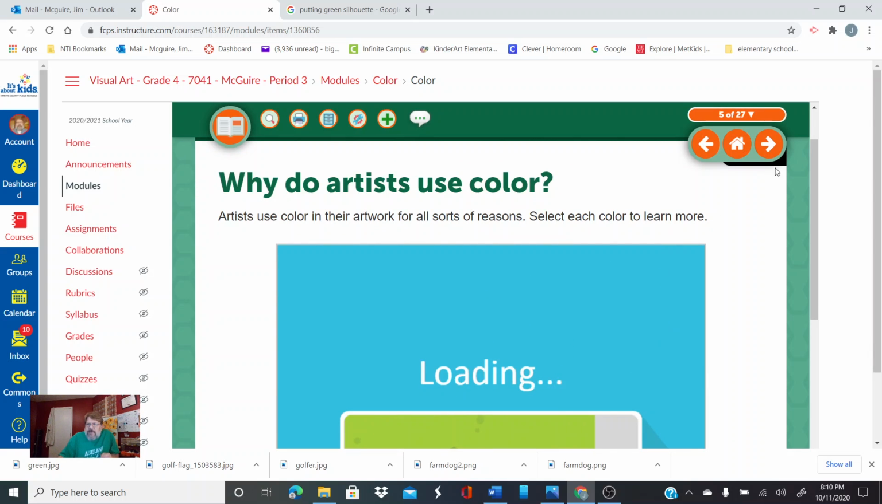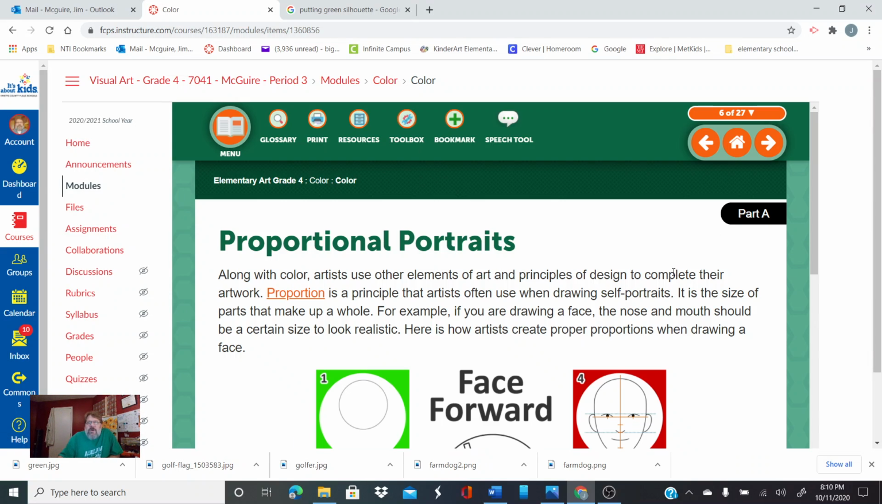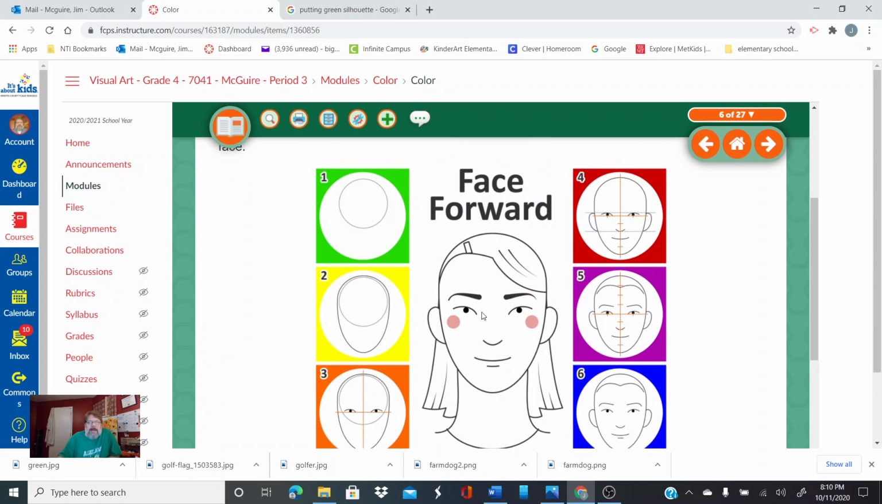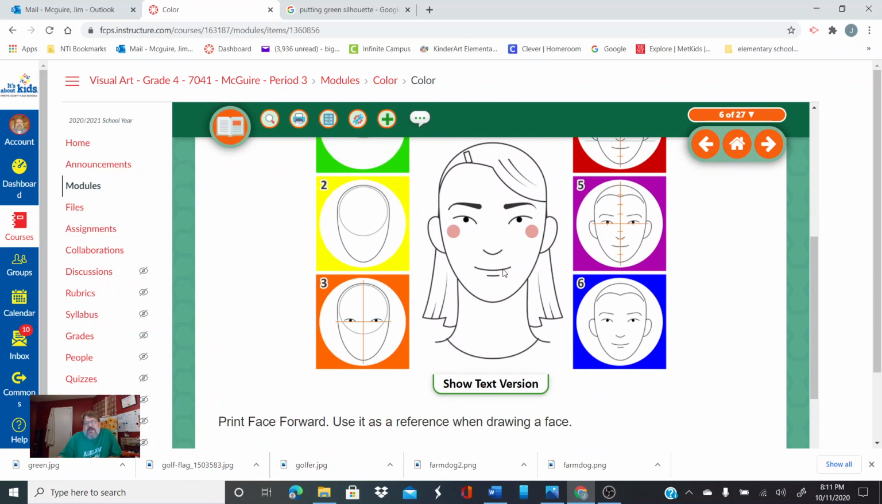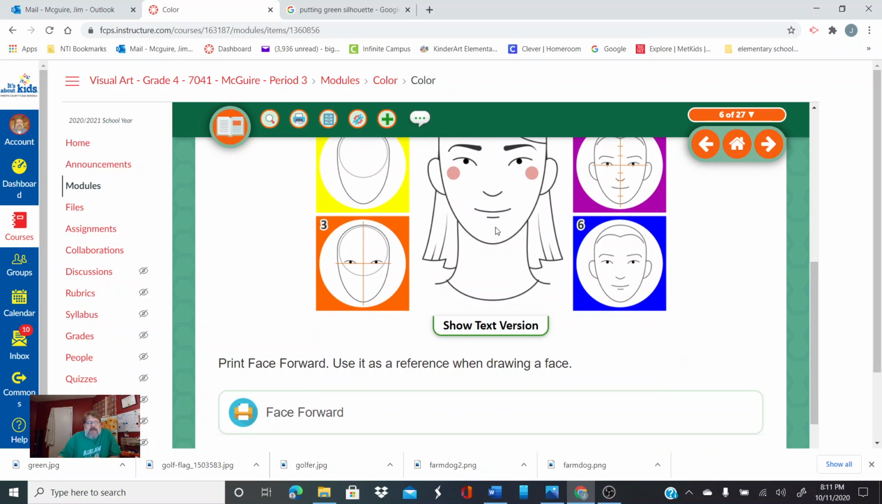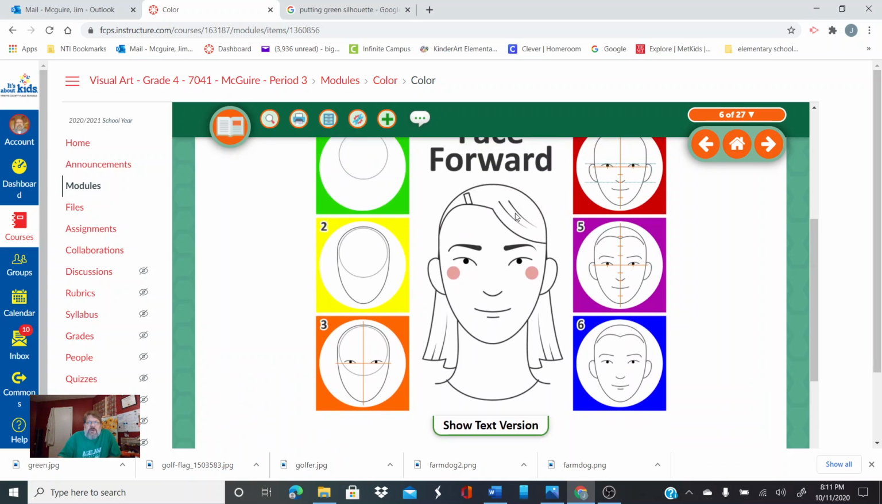You're going to look at these different videos that talk about why artists use color and a little bit about how they use color. This little exercise they're going to have you do is going to be one of those assignments that you might want to spend a little time with, because a color wheel is a very valuable thing, and that's what you're going to do here.